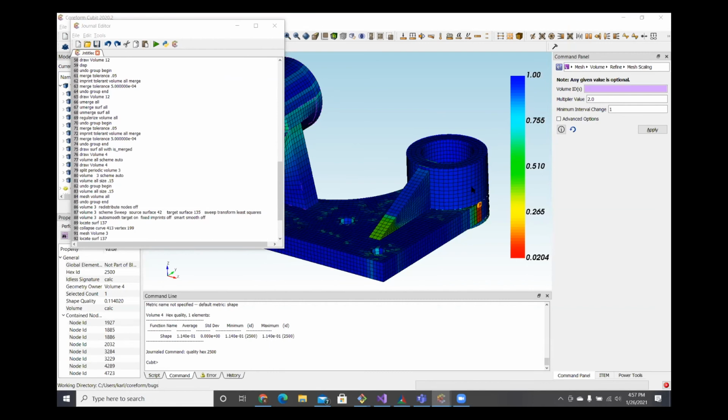Also, we do have a SolidWorks importer that you can purchase separately. So it'll take your SolidWorks model, import it into Cubit, and will handle it very nicely. Maybe not introduce so many small features and things.